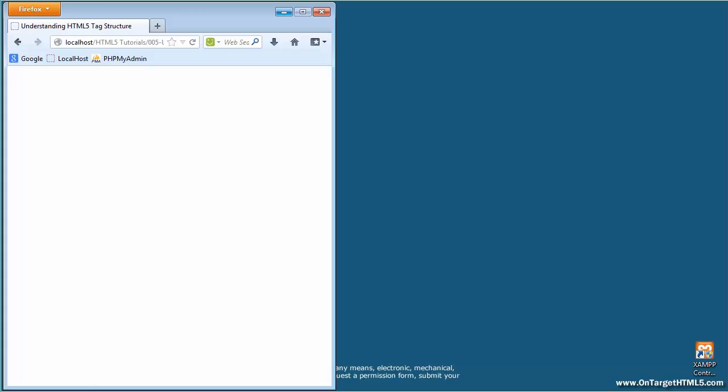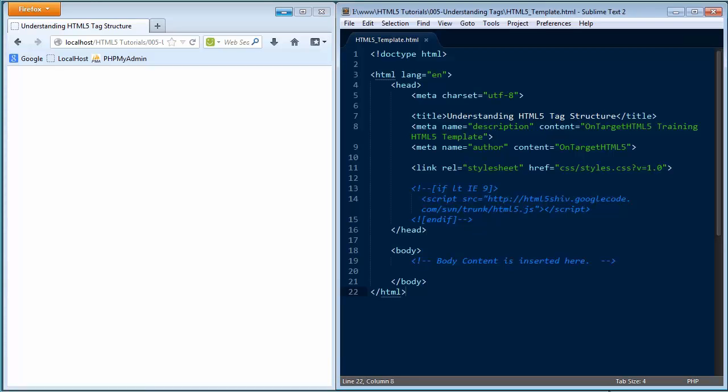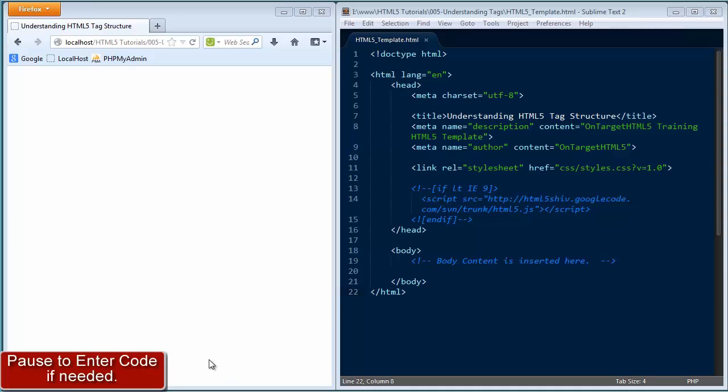I'm going to go ahead and bring up my Sublime Text2 text editor, and inside my text editor I've got my HTML5 basic template loaded. If you've purchased the tutorial, you have a copy of this basic template in your exercise files. If not, you can pause the video right here to give you a chance to copy down or type this into your text editor, and then I want you to save it into that root directory of your web server so we can start doing some demonstrations of our tag structures.